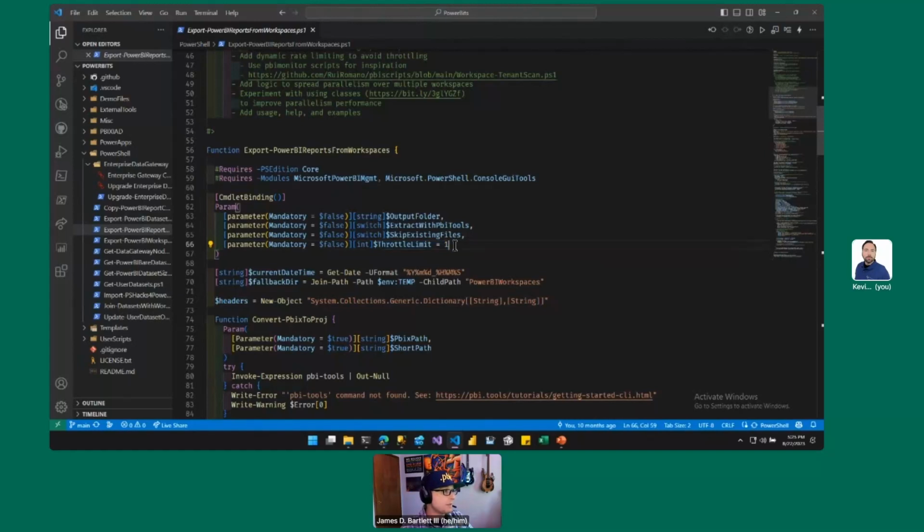Throttle limit, this is basically the ability for this script to run in parallel, to download and extract multiple PBIX files at once. The default is 1, so that it's only running one at a time. I usually run it with however many processor cores I have on the system.